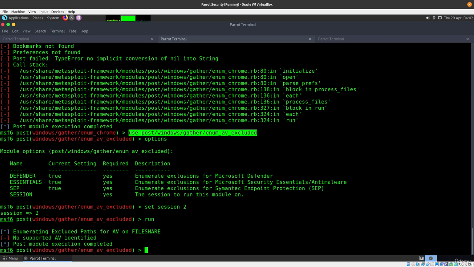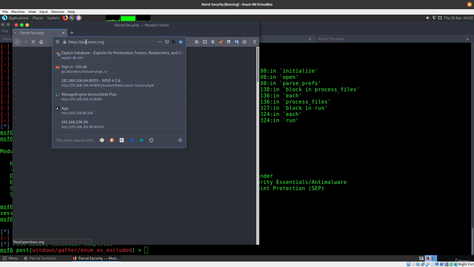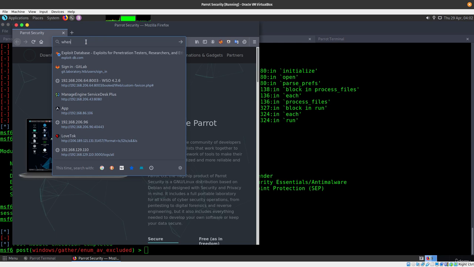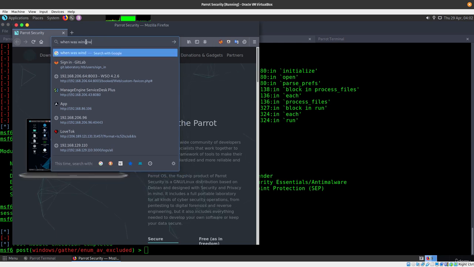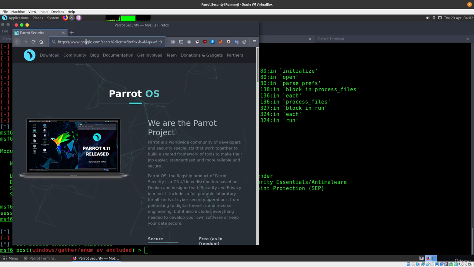I don't think Defender. I'm not sure when Defender first came out, which you can potentially just Google search. When was Windows Defender rolled out? So let's go ahead over here. Something that you want to just look for: when was Windows Defender first rolled out? Let's see that.